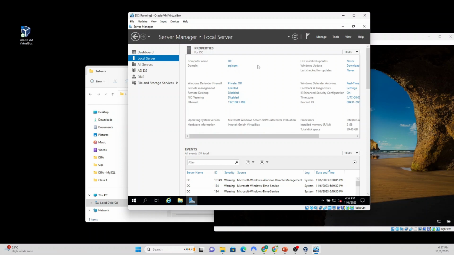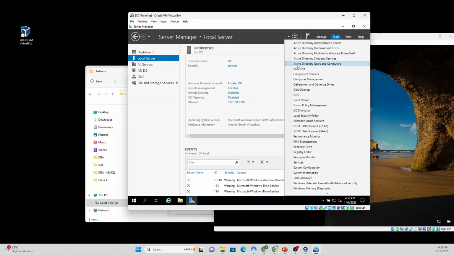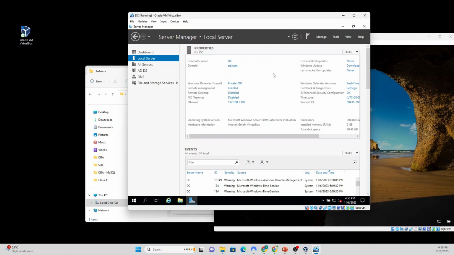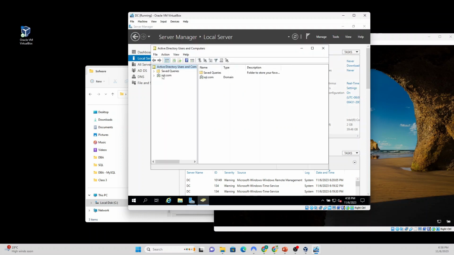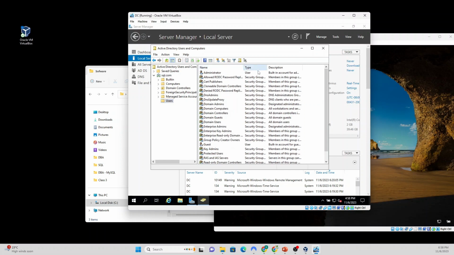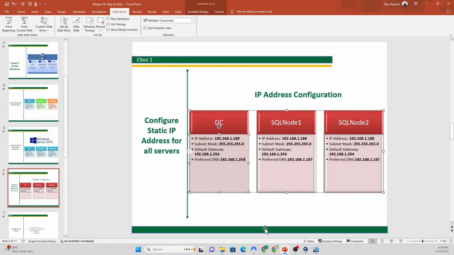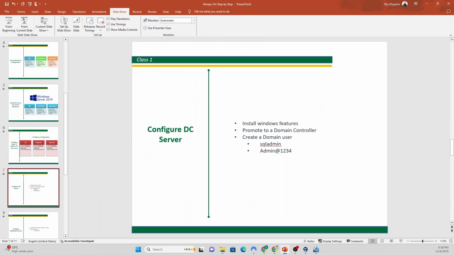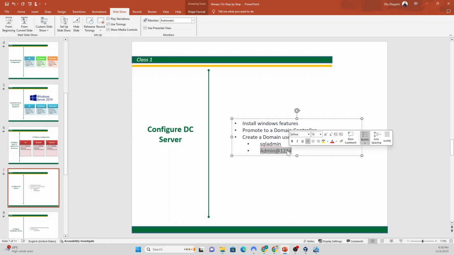After doing this, the first thing I need to do is to create two important users. So when you come to tools, if you come to Active Directory Users and Computers, click on that. So this is our sql.com. When you click on this, these are all the default users that come with it. Let me expand it. To create two important users, which I noted here, that is configuring DC server, we have to create a user called SQL admin, and this is the password I've been using since. Let me bold it. And I will also create a user for myself.